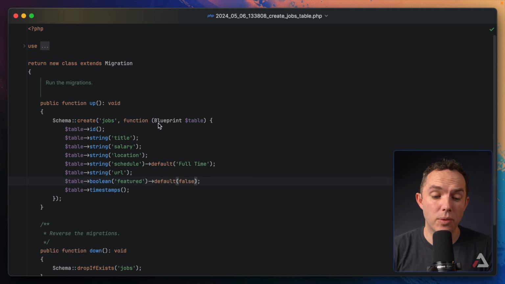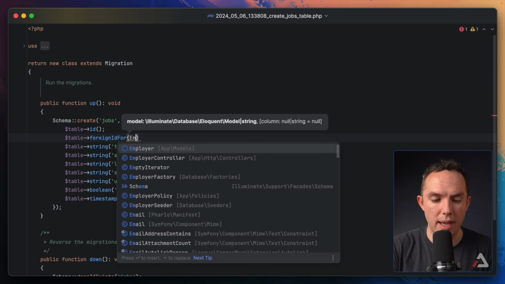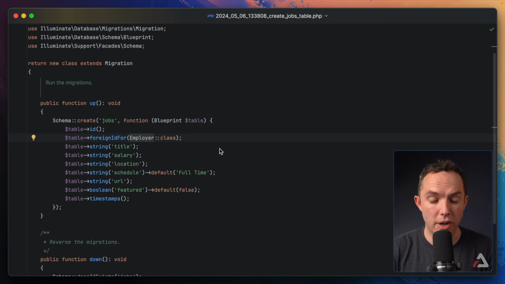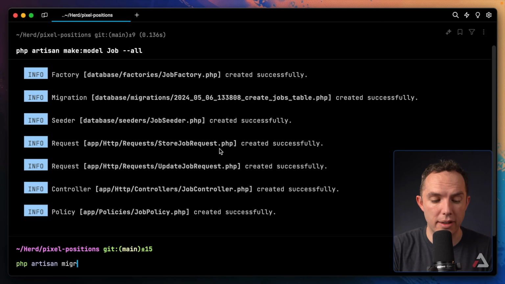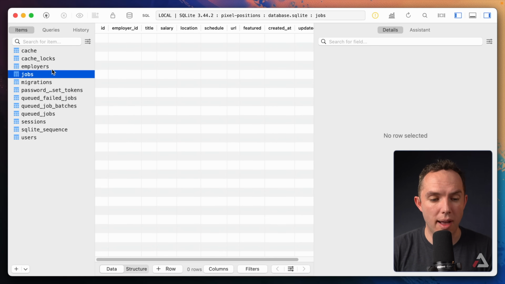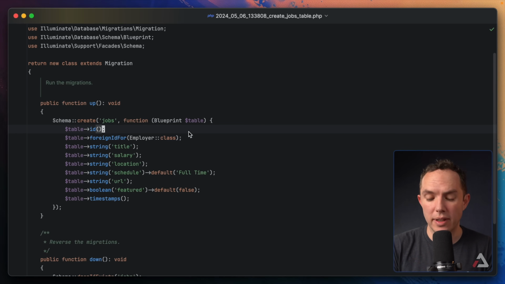And then finally, the relationship. A job belongs to an employer, right? So let's set a foreign ID for the employer. And then once again, I will import that. All right, that looks good to me. Let's migrate our database. Back to Table Plus, give it a refresh. Now we have users, we have jobs, and we have employers. Very cool. So now I'm going to set up those relationships.